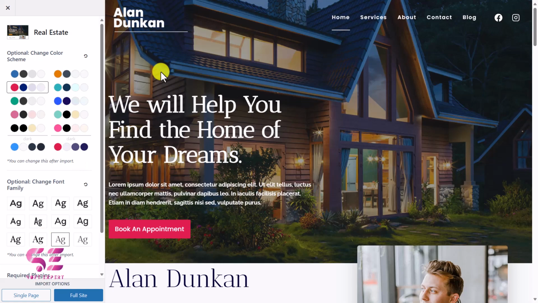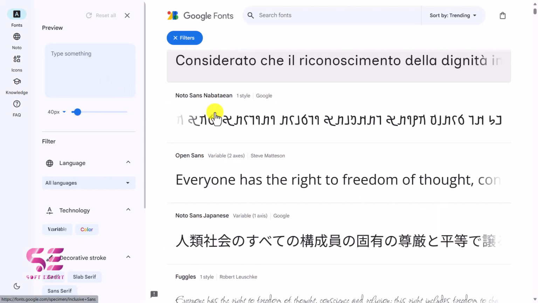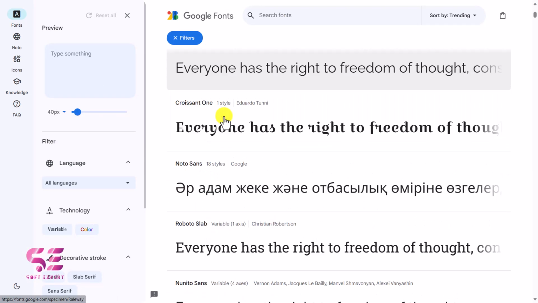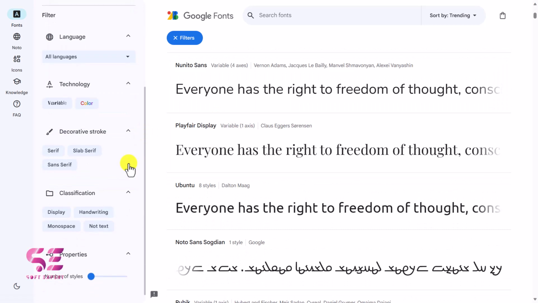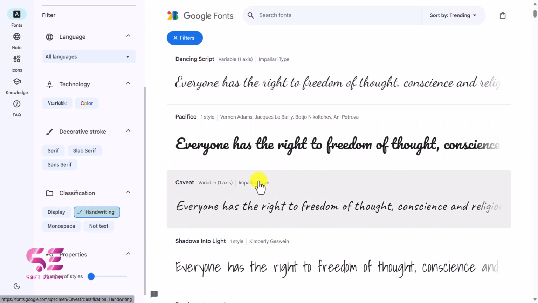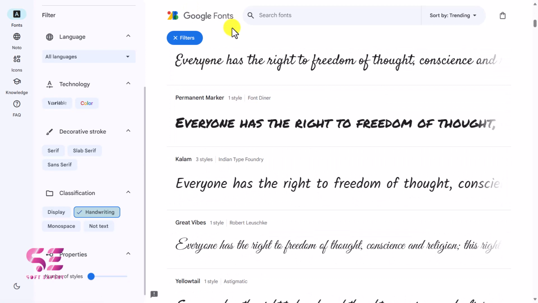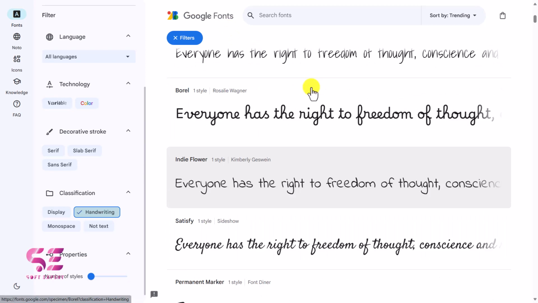And if you don't have an idea about the font family, you can search for Google Fonts in Google and then go to the first link. And here you will see a number of fonts that you can get ideas from. And you can also filter these by specific categories, like if you scroll down, here you will see classification. Let's say I need only handwriting, so I can click on it. Now I will only see handwriting fonts. So you can get the font ideas from Google Fonts. This is also free, by the way, if you want to download any font family.